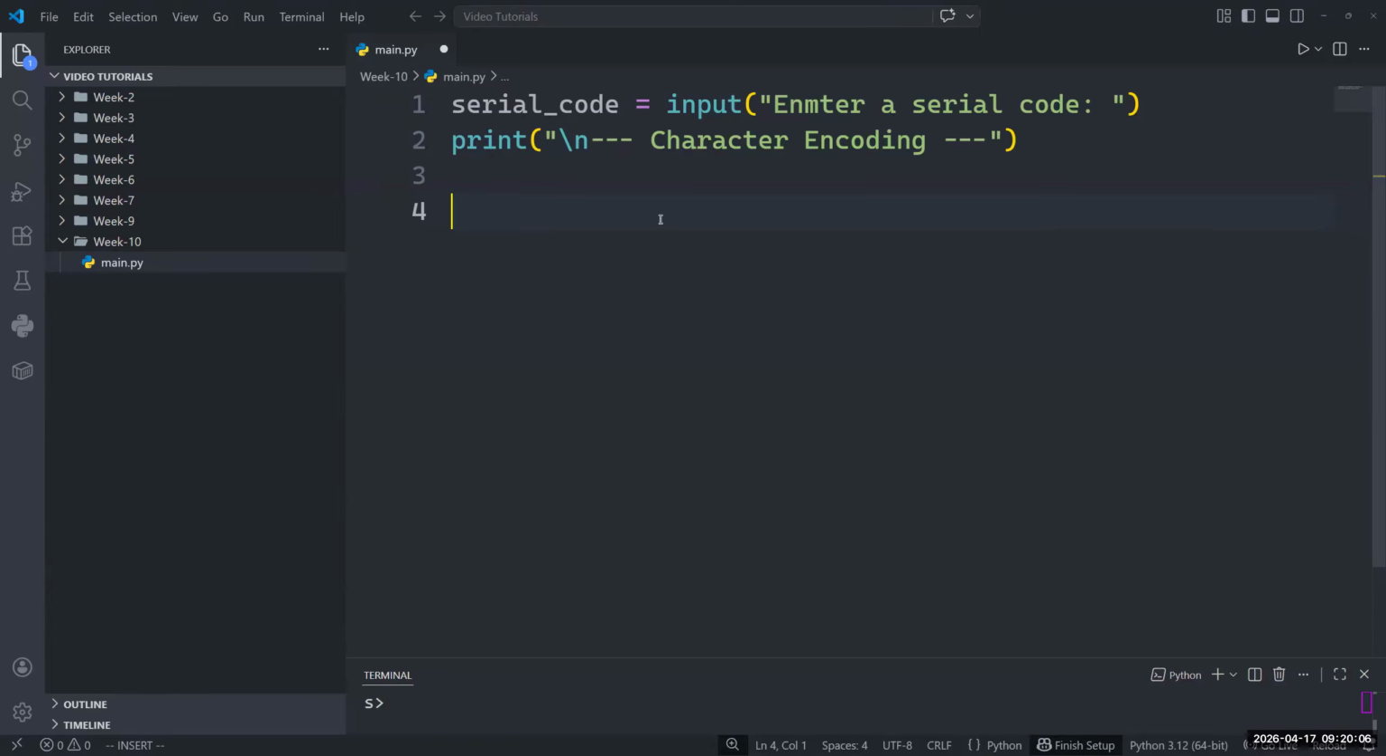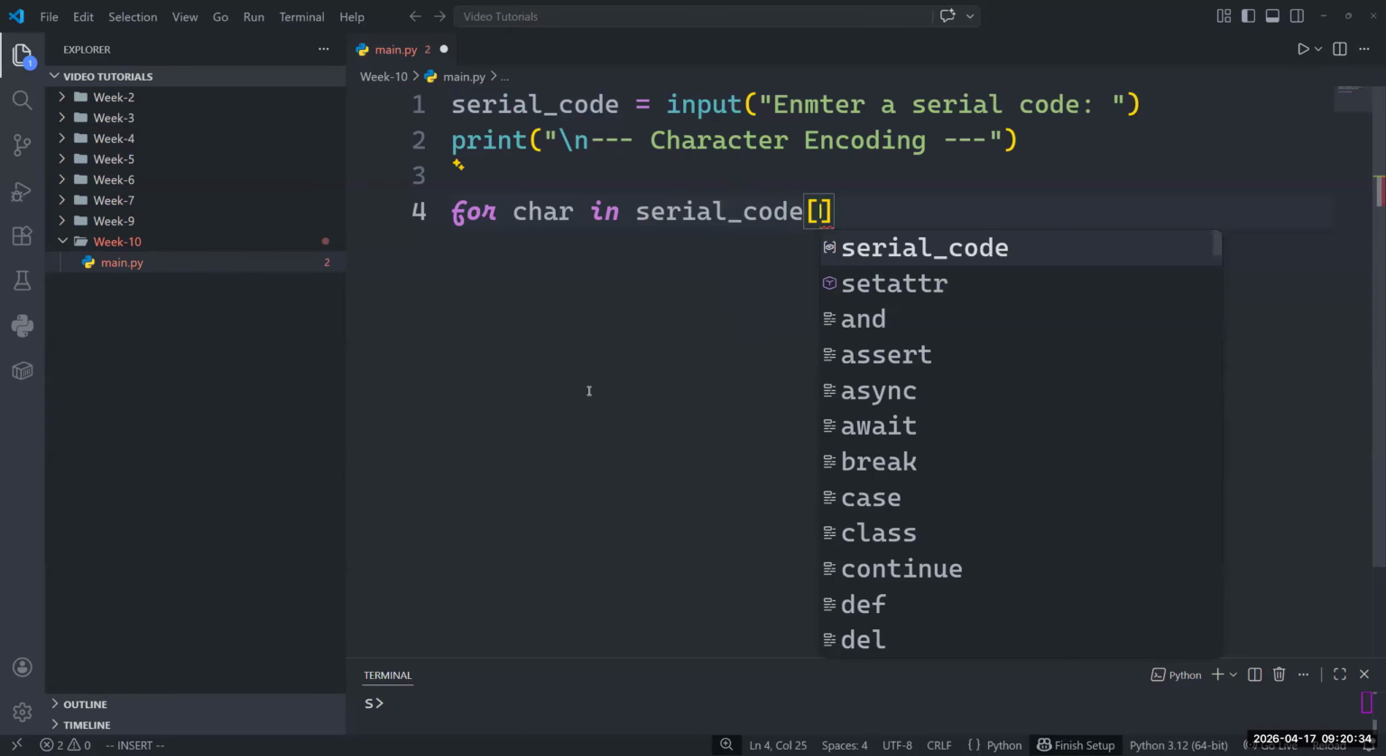And to do that, we're going to use the slice operation on a list to grab those characters. And then we're going to use our ORD function to get the integer code point for the specific character that's entered by the user. So we're going to have to use a for loop to do this. So I'm going to start writing that out. We'll do for char in serial code, and then we want to open up an index here, and we want to take the first 5 characters.